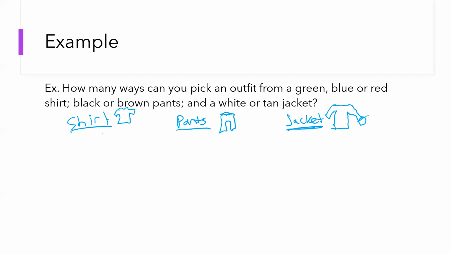So what we're going to do in this case is we're going to make it a little bit easier. We're going to subcategorize this. We're going to say green, blue, red. And I hope you don't mind, I'm just going to keep one color just to make it a little bit easier. So I have three choices for the shirts: green, blue, or red.